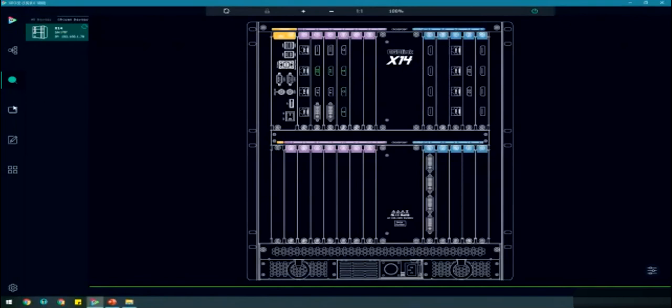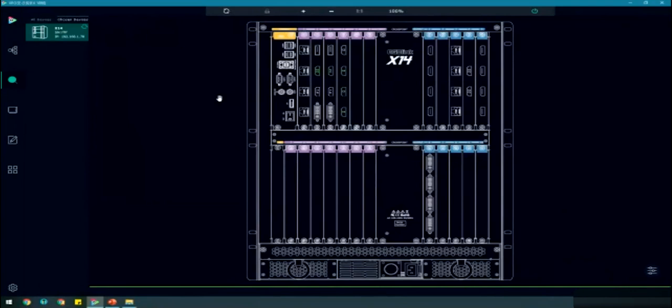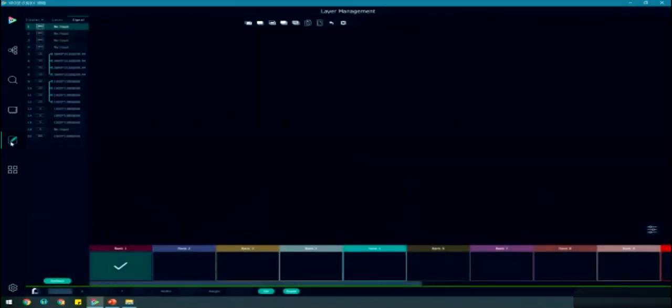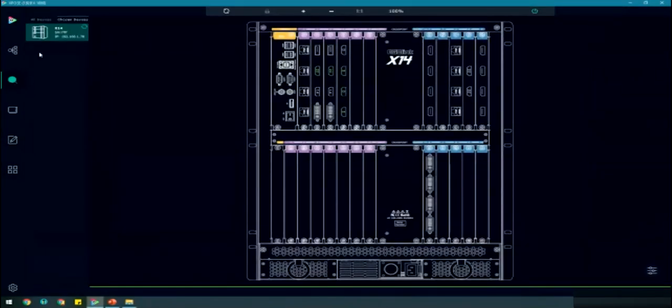And the core feature is for the XPOSE. The basic features of the XPOSE 2.0 are, first, search, the second one is display management, the third one is layer management, and the last one is preset management. Let me show it one by one.